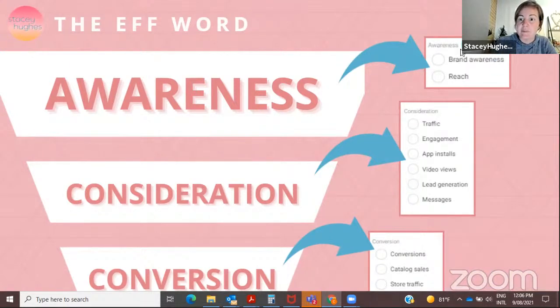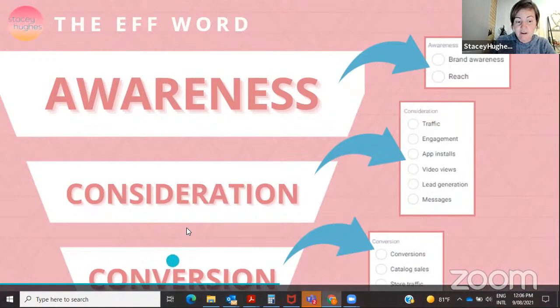So these are the ads that we can make within Facebook. There's brand awareness and reach, and this is the top of funnel. We have these consideration ads: traffic, engagement, app installs, video views, lead generation, and messages. And these can be used in the middle of funnel phase. And then we get down to the bottom of funnel. This is the conversion phase.